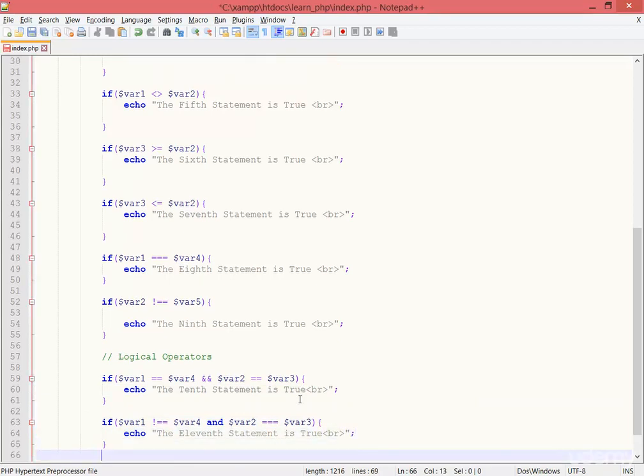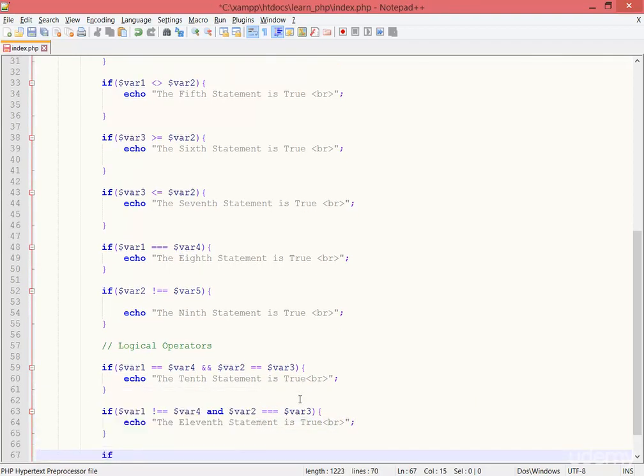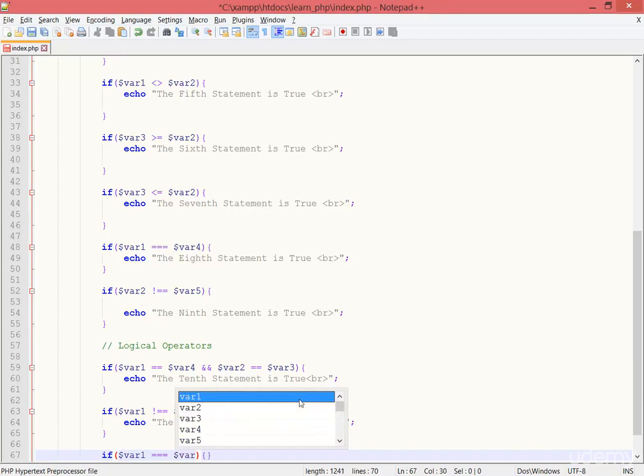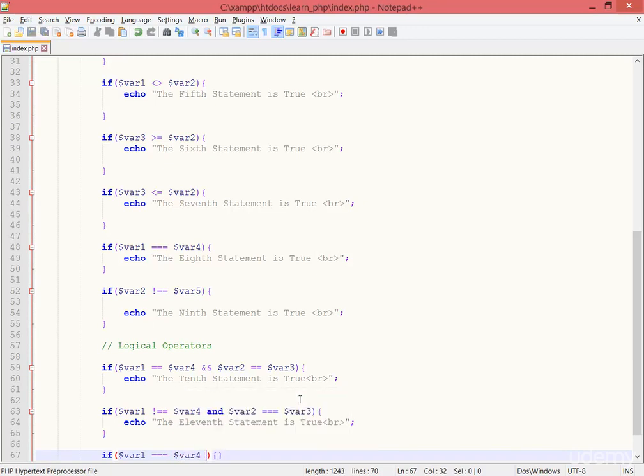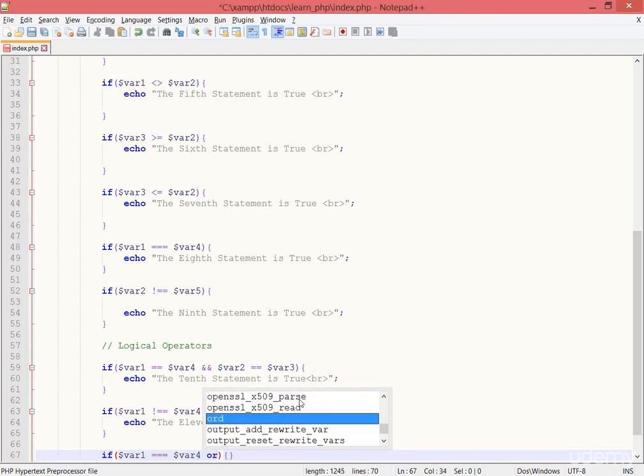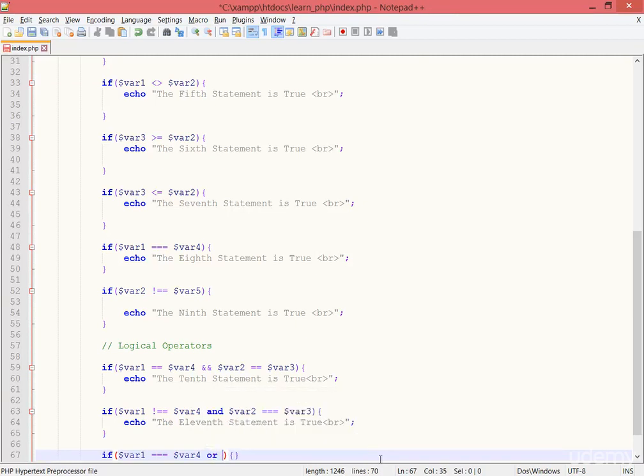Go down and I'm just making another statement, and here I'm just making again something like the same one. The var1 and the var4's value and their data types both must be same. Now I'm just typing or, this is another new statement, the operator, the logical operator, var2 equal to var3.